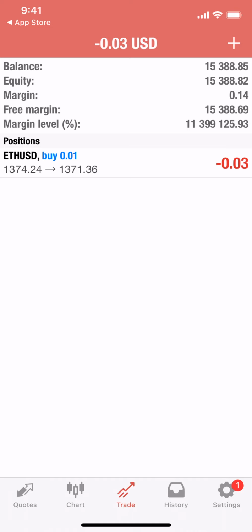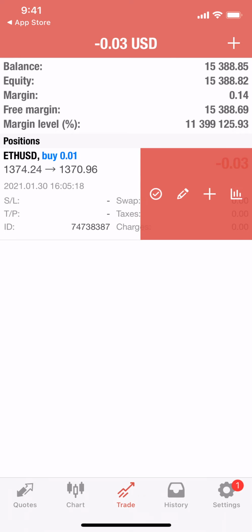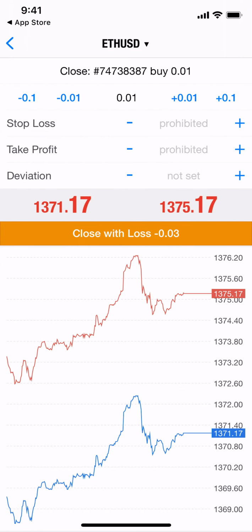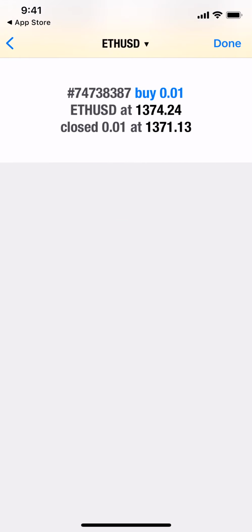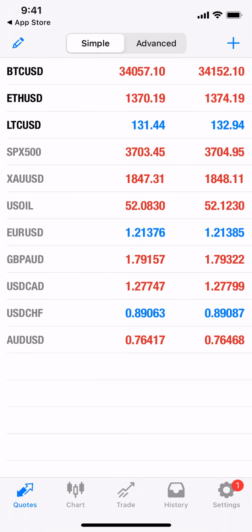So if you just swipe to the left, see here, swipe to the left, you're going to have some options over here. There's a checkbox, there is a pencil, there's a cross, and there's a little chart symbol over there. So if I click on the checkbox, this gives me the opportunity to close the position. So go ahead and close the position. Now the position has been closed. I want you to get in and out. This is hands-on practice, hands-on training.